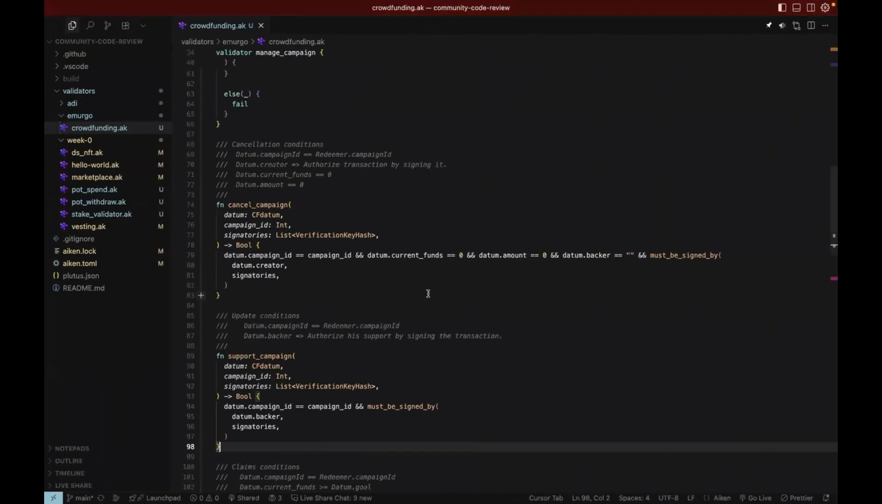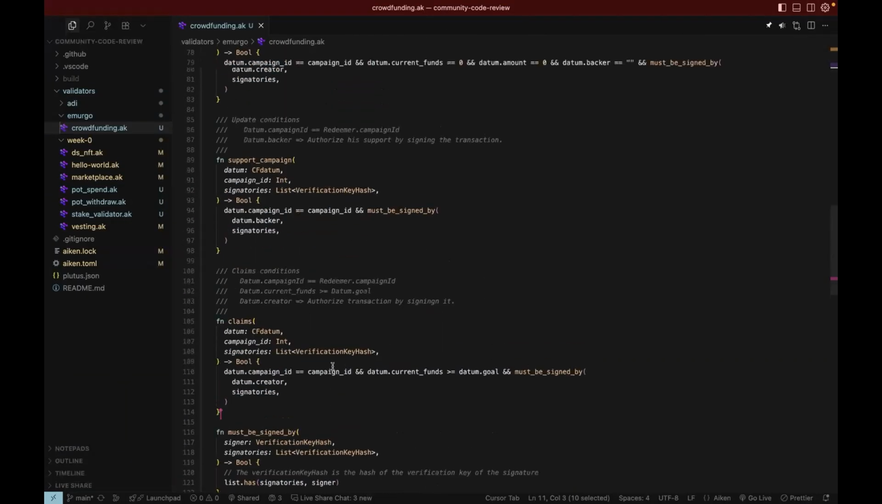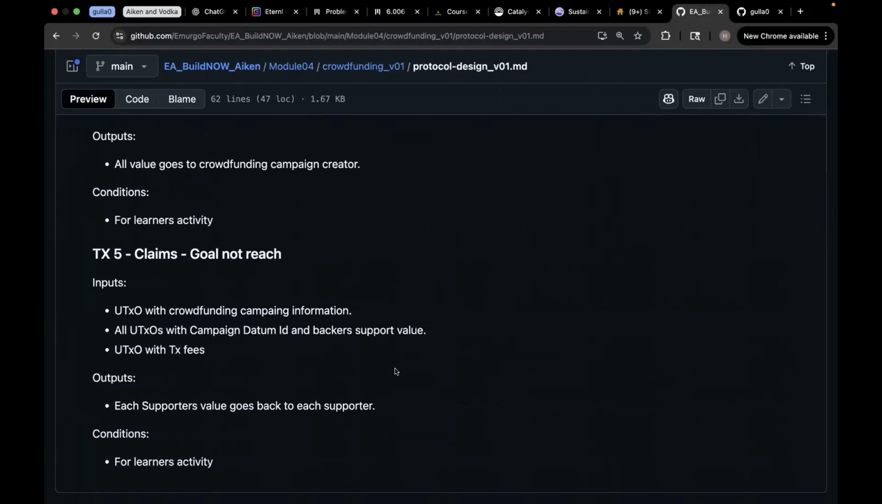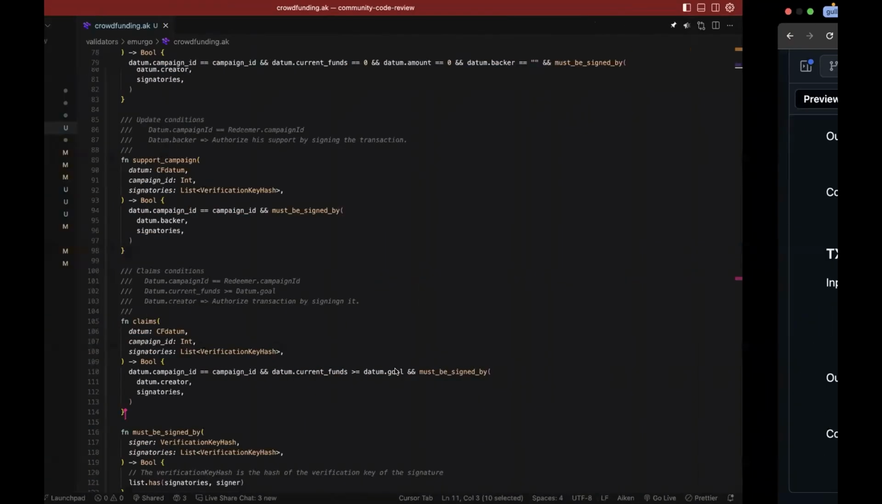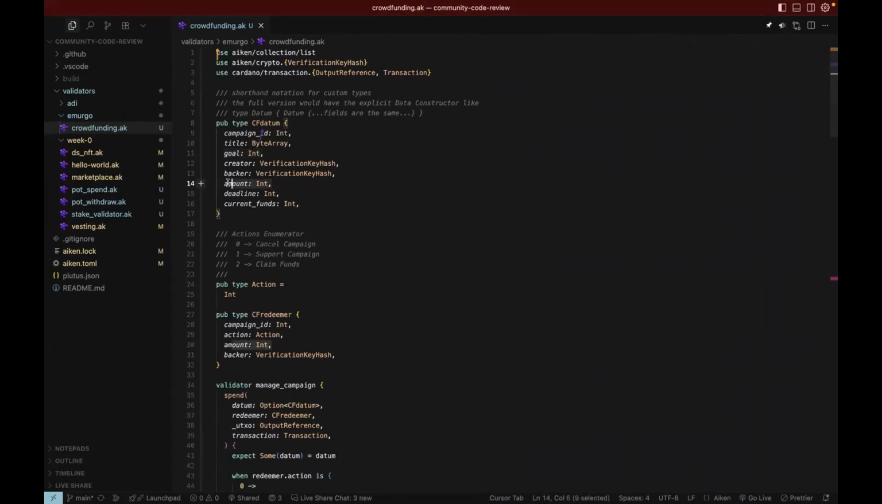I get it now. So basically, in the original CF datum, they have a goal, right? That goal is always a constant. So if the goal is reached, then the guy can claim all of them. Otherwise, they go back to the backers. So how do we write that in code? If the goal is reached, that's it. It's actually pretty simple, because you just compare the amount section to the goal section in the CF datum, and that's how you know.